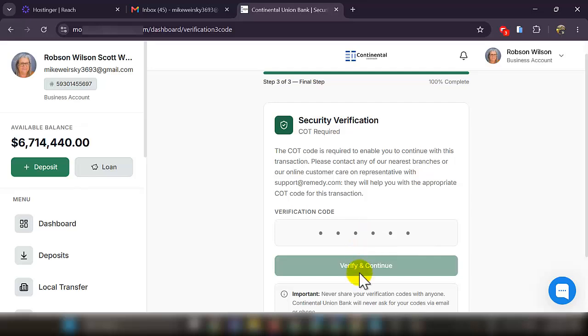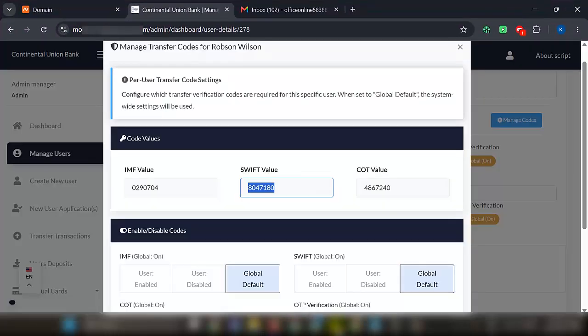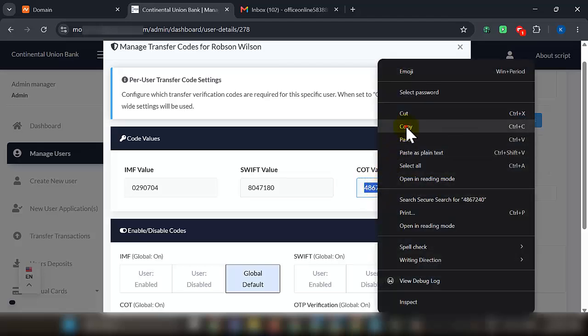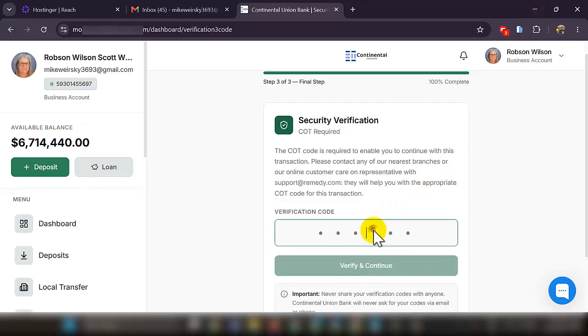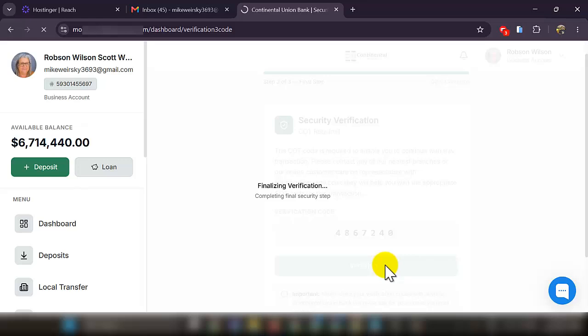So let's go and copy the COT code now. I'm sorry, we are done with the Swift code. So this is the COT code. Copy, then paste, verify, continue.